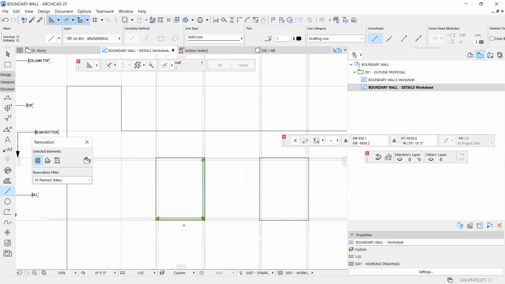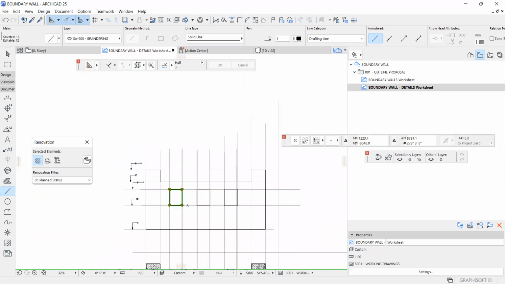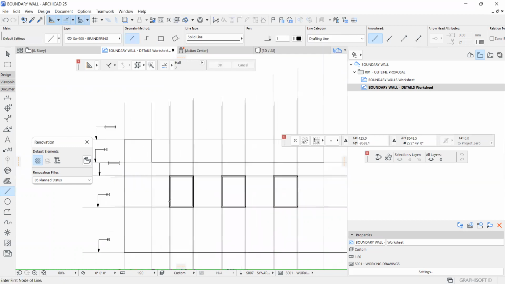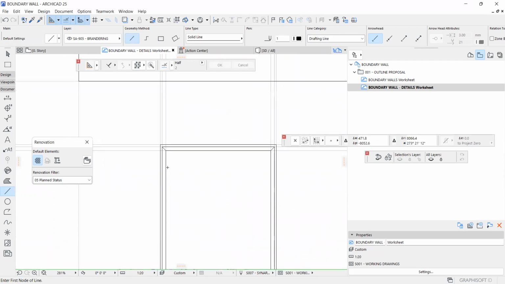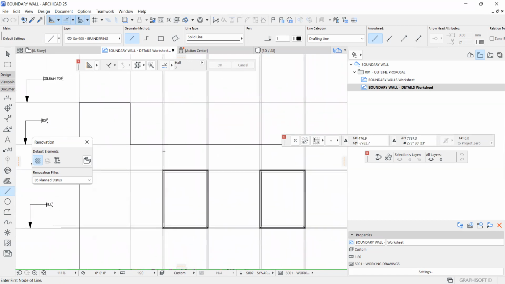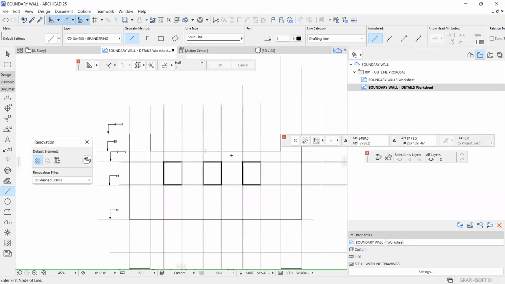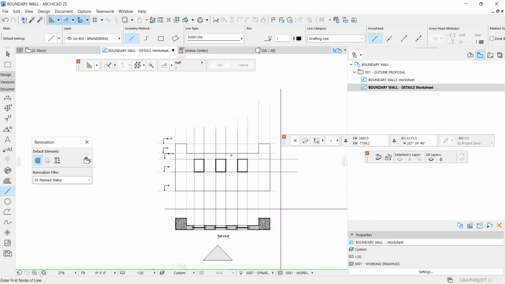And that one can be replicated for all our windows. Again, I'll just spread by 1200. So we have our window, we have our party, we have our walls, etc. Okay. Now, there's something that is missing on top of our walls. That's what we call a coping.